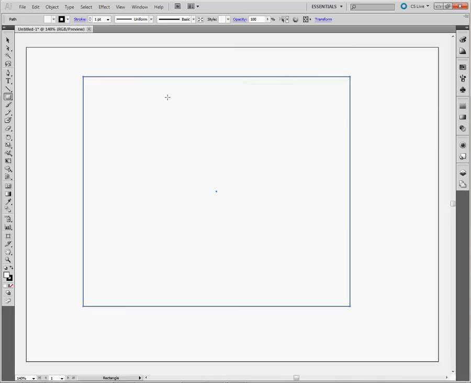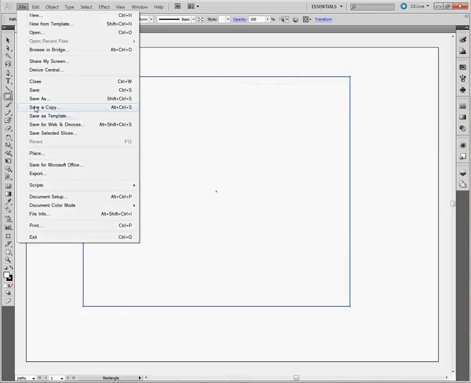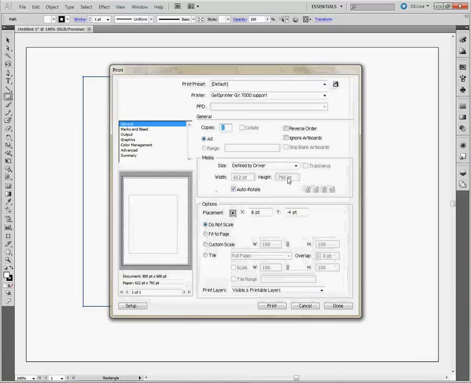Back to my document. Now I need to go to my print menu, so I'm going to click File, left click Print. Here is where I'm going to choose a printer, which I'm going to choose my Ricoh GX 7000. That's on the General tab. This is my menu over here, so I'm going to be able to click these menus and see different settings on this side.